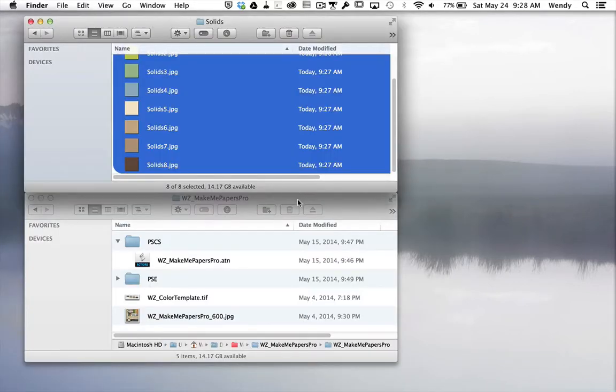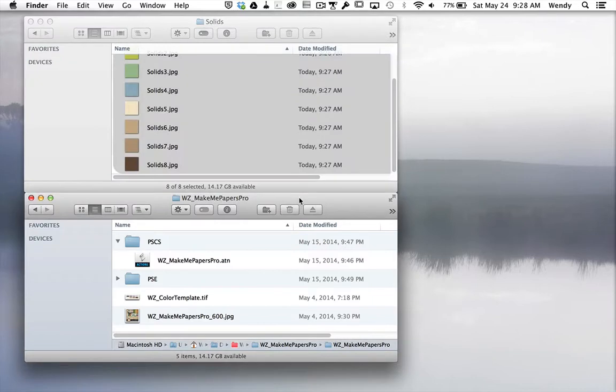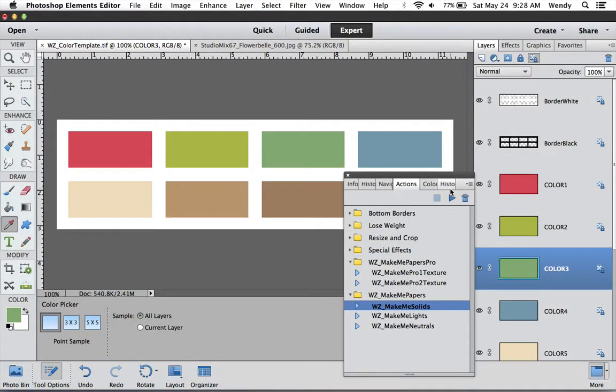Let's take a look real quick at Make Me Papers Pro. And for that, you're going to want to make sure you've got your textures ready to be called upon when the action needs them. I'm going to go ahead and use the same color palette just to make it easier. And I'm going to go up to Make Me Papers Pro. The one texture action will choose one texture. The two texture action will allow you to layer two textures on top of each other. So select the one you want to use and press play.